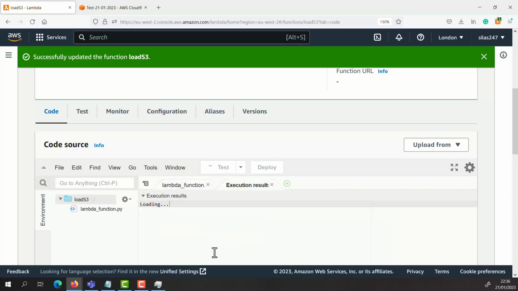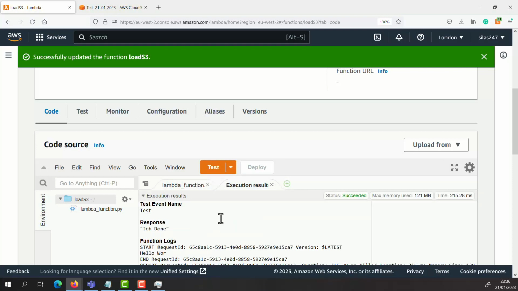So now let's test our Lambda function. You can test, and that's it, job done. No more errors and everything is working properly.